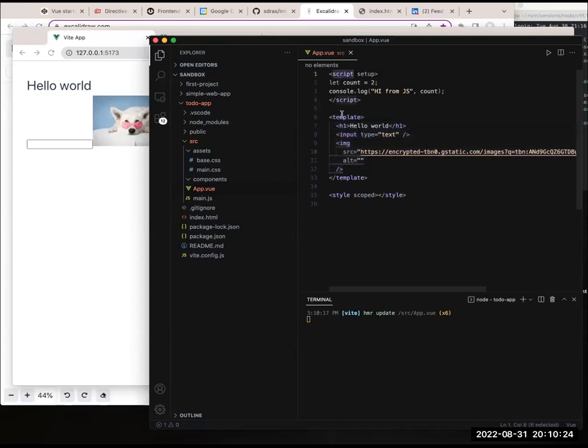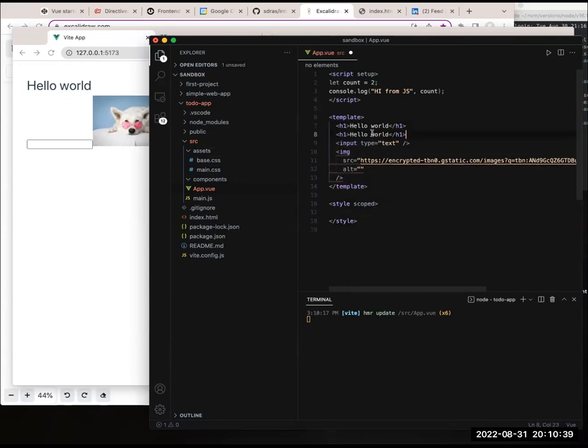So script is JavaScript, template is HTML, and then finally style is CSS. We won't worry about the scope thing just yet, but let me just demo, if I say all of my H1s should be red, I can just add that quick CSS.